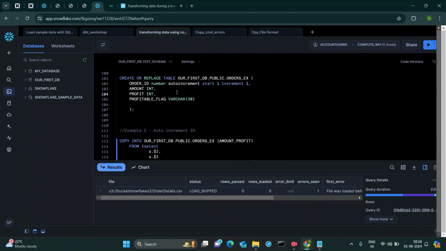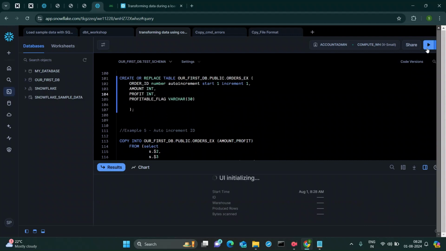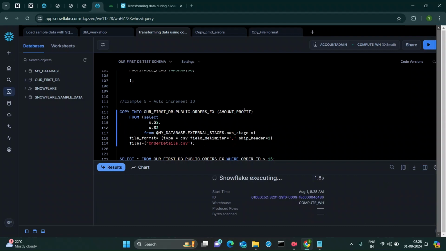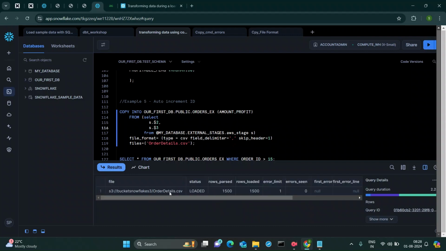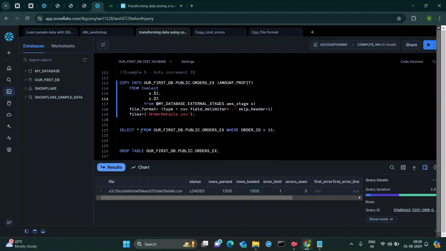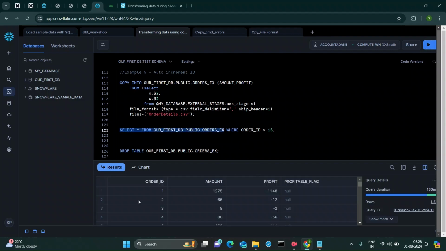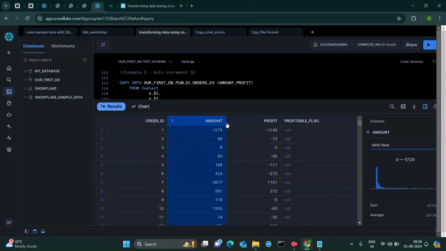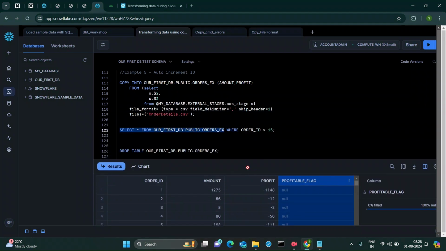Okay, let me replace it. Now it will load. Yeah, perfectly loaded, 1500 rows. Let me do a select star. As you can see, it was incremented by 1: 1, 2, 3, 4, 5, 6, like that. We have inserted only two columns, and the non-inserted column is populated as null.